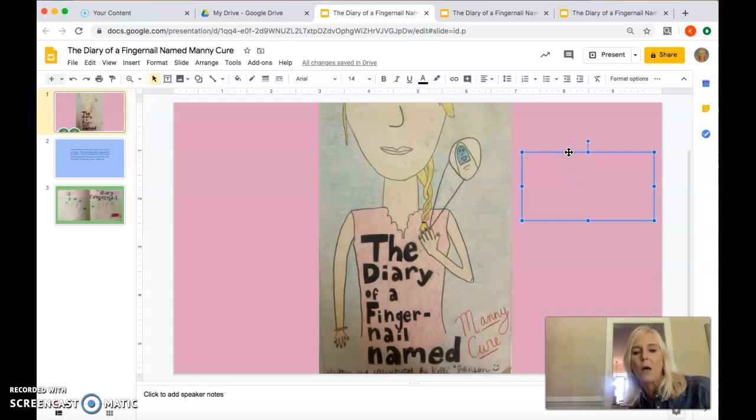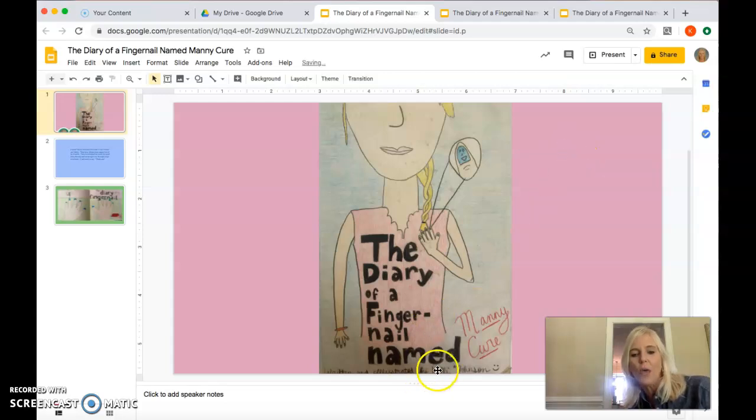Now notice that on her book cover, she has the title of the book. She also has at the very bottom, written and illustrated by Kelly Johnson. That's what you need to have on the cover of your book, okay? So that is one of the things that you're going to be working on this week.